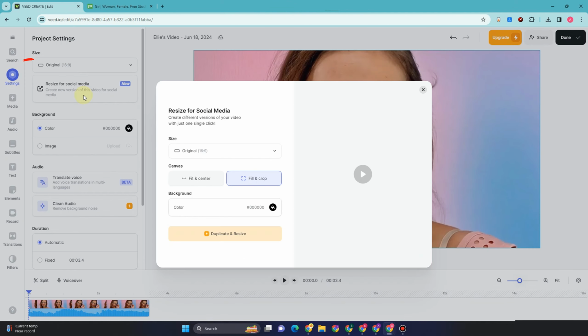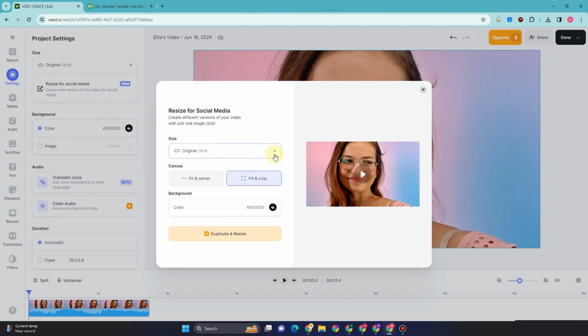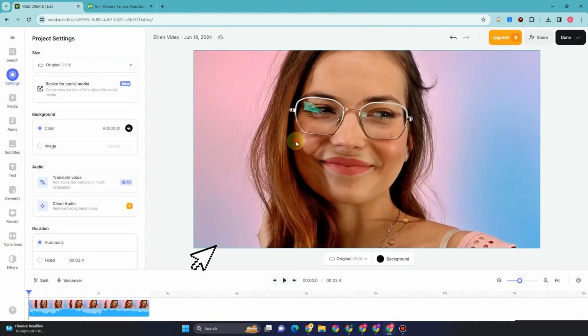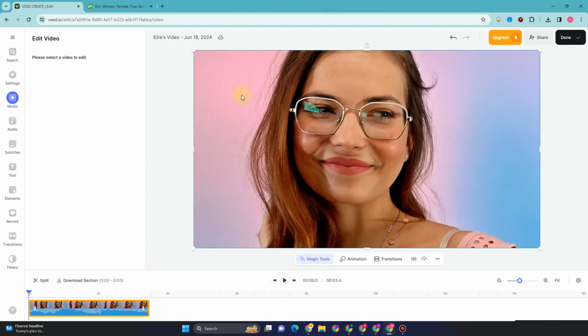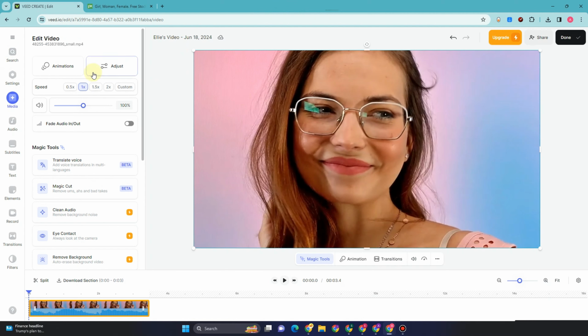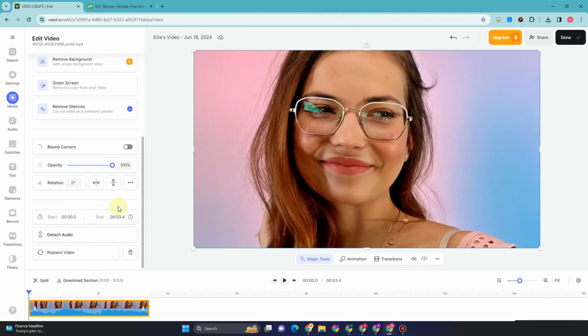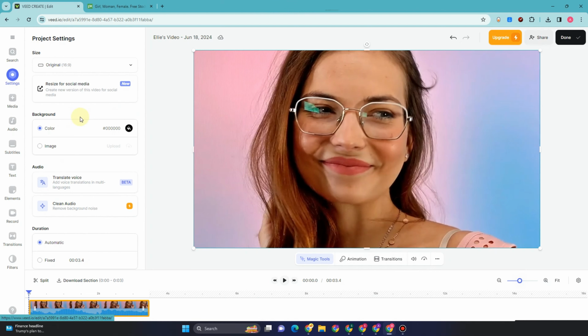Now once you have moved your video right here, what you're going to do is go to settings and then click this resize for social media. Or you can try this canvas to fit and center, fill and crop, or you can also change the background if you want. So feel free to choose the social media application where you want to post this. There's Instagram, TikTok, YouTube, Facebook, and Twitter. Everything is there, so all you have to do is select. Once you have found that perfect size, you can now proceed.